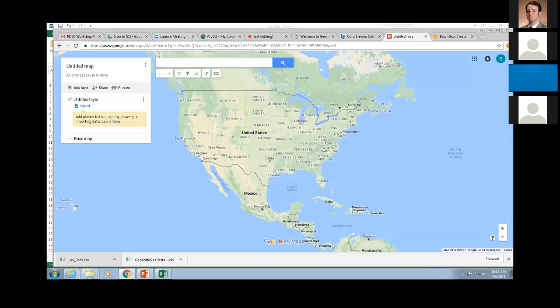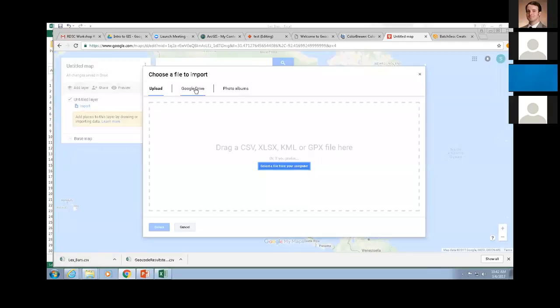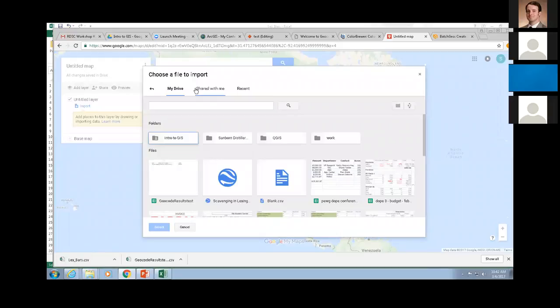So the next thing is to add data, right, to the map. It's all well and good until we realize we need to add data. So you can either upload the KML file if you downloaded it. Because I shared it with you with Google, you should be able to access it in Google Drive.